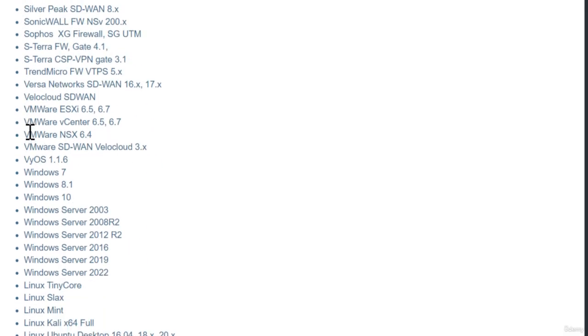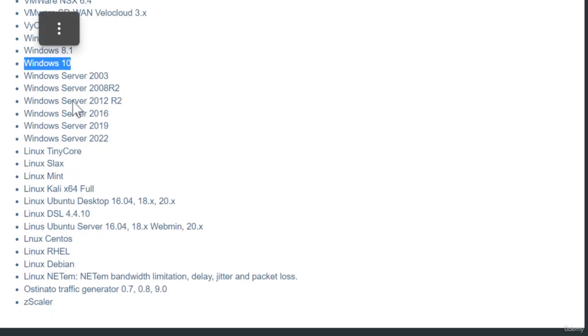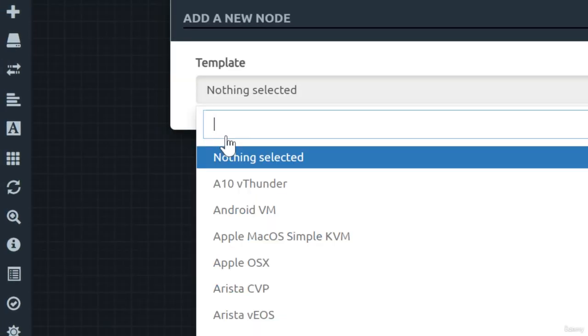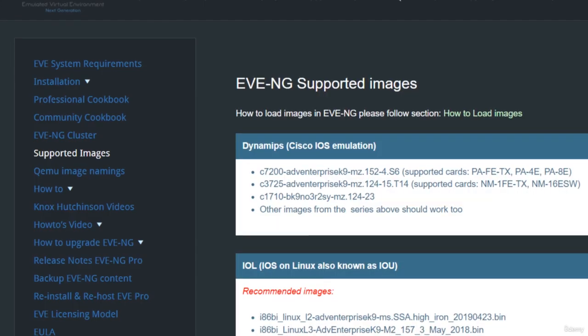Palo Alto. You can see Windows 10, Windows Server 2022, and Windows 11. I know it's not shown here, but I'm going to show you how you can actually get that to work too, even though it's not officially supported. But this is how it works. When you want to actually get something into your EVE-NG environment, right? Because right now, if I click on node, I don't really have anything I can select. So we need to get the image.